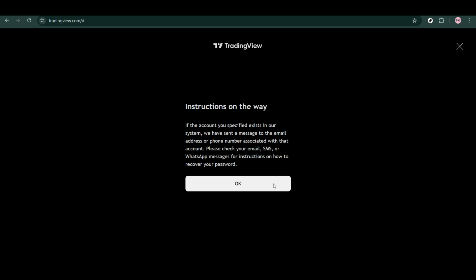That's it. You've requested the reset, and the email you receive will include a secure link that lets you update your password. When you use it, choose a strong, unique password you haven't used elsewhere and store it somewhere safe. Once you're done, you can return to TradingView.com and sign in with your updated credentials.